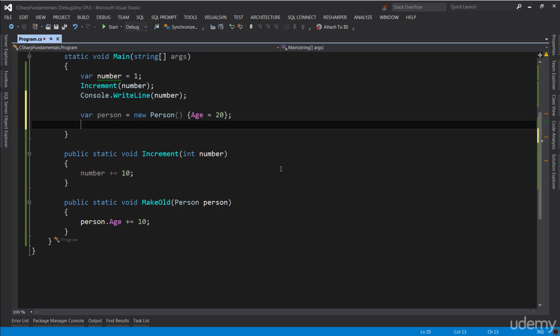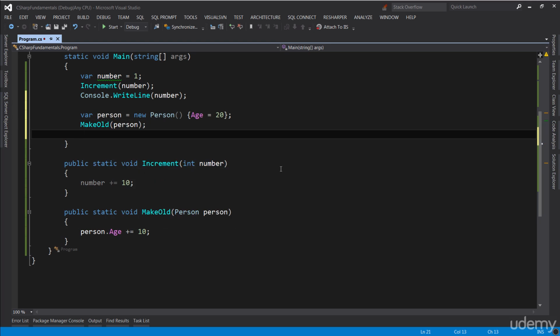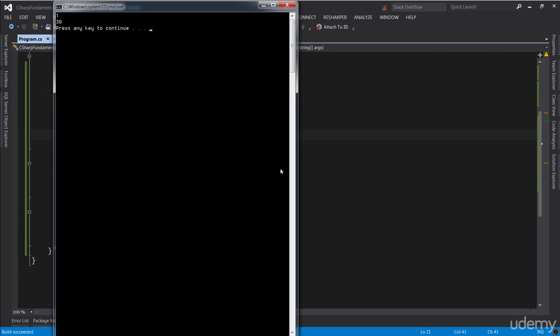Okay, so if I call MakeOld and pass this person object, upon returning from this method, the age of this person is going to be 30. Let's verify that. So person.age. And let's run the application. There you go.